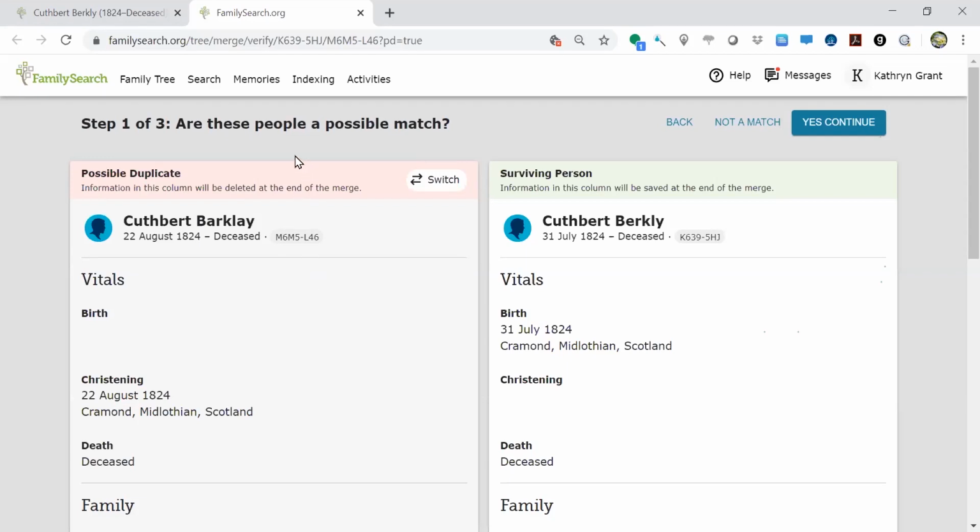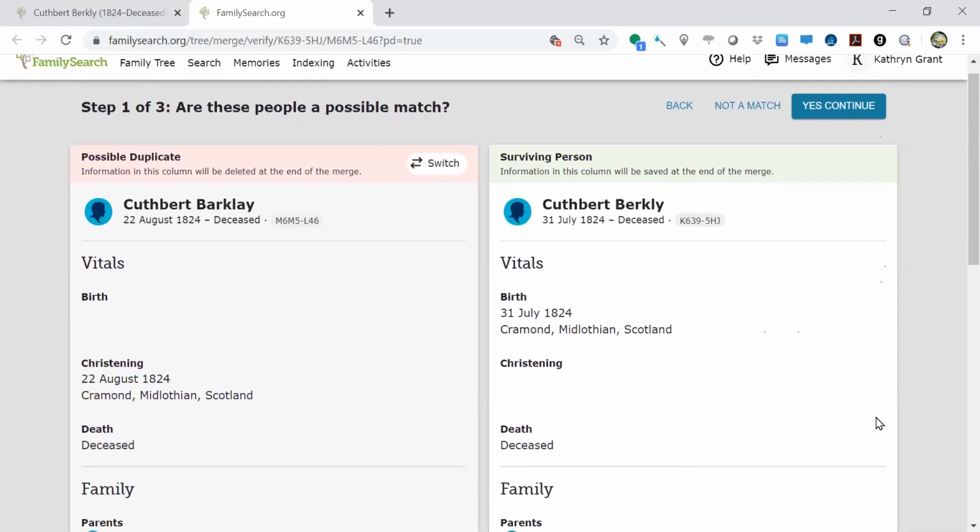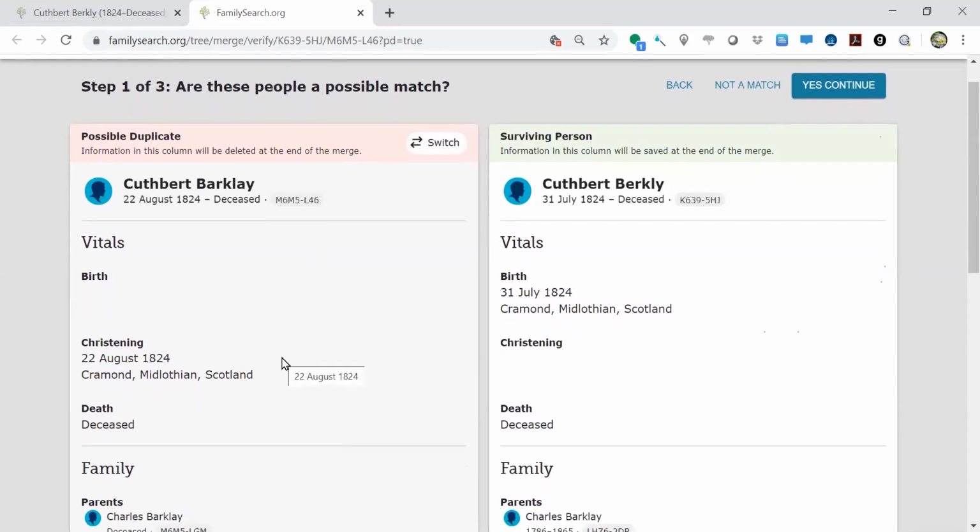In the first step, they ask you to just look at these 2 people and decide, are they really a match or not? So for instance, in Cuthbert's example, we look here and we see that the guy on the left was christened on the 22nd of August in 1824. He has no birth date. The guy on the right was born on the 31st of July, 1824, same place, but has no christening date. Could they be the same person? It's actually looking pretty likely. Do we have absolute proof? Not really, because we don't have 2 dates that are exactly the same.